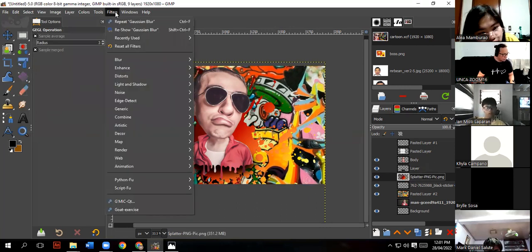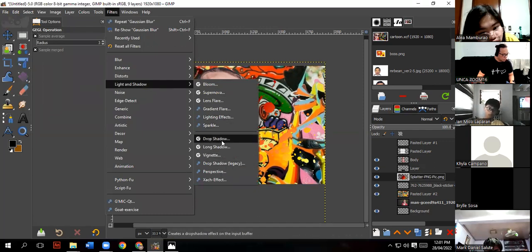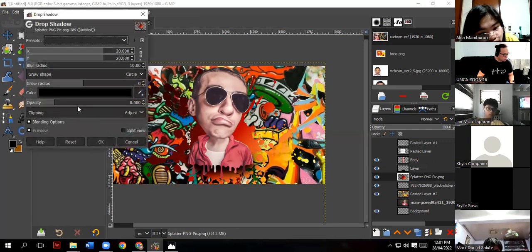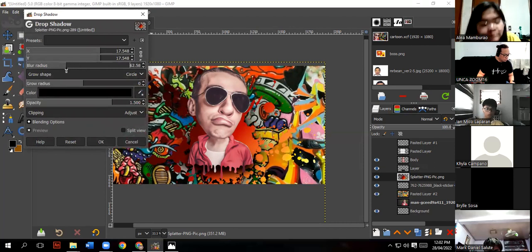You can also add light and shadow, drop shadow. There. So, kita nyo yung parang mayroong shadow siya. Let's change the opacity. Yan. Blur. Pagka-blur niya. Yan.